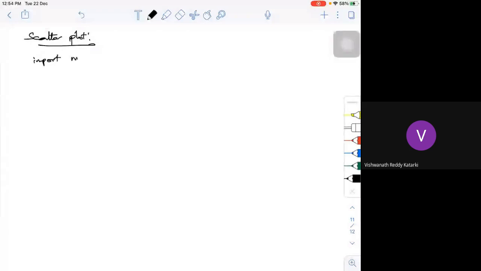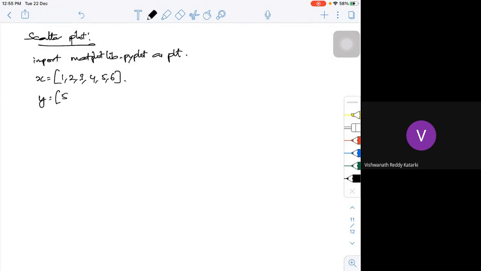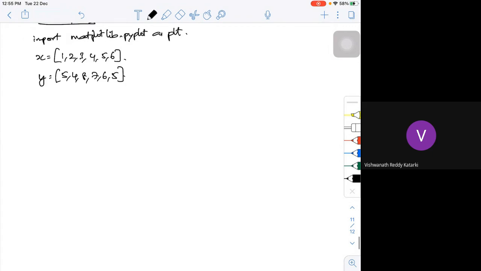Import matplotlib.pyplot as plt. Okay, then I have some data. Let me have some data. x is equal to 1, 2, 3, 4, 5, 6, some 6 data. Then y is equal to 5, 4, 8, 7, 6, 5. Some random data I'm doing. To use this particular data, the simple function I'm going to use is plt.scatter.